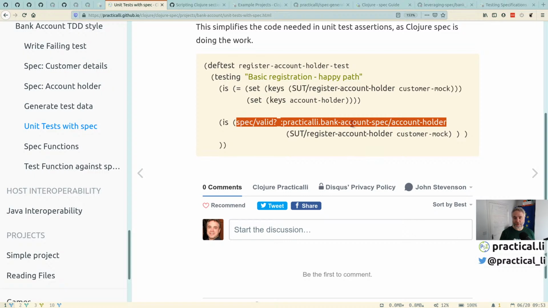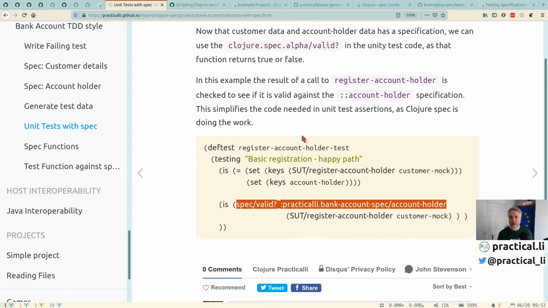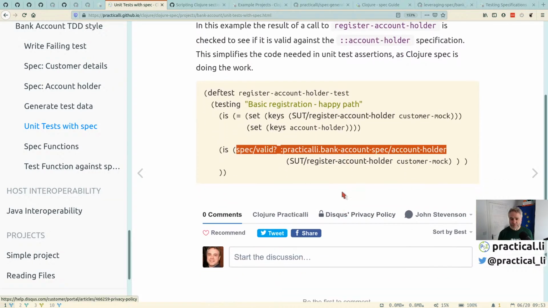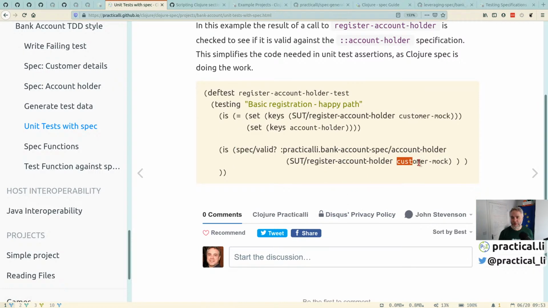So this is a stepping stone into using a full test check. Again, this is just adding a little bit of spec into unit tests, so it's quite simple and it's not going to add any extra time because generating the customer mock data is pretty quick. And if we put it into a def, then it's not going to regenerate it all the time, so it's going to be really fast to run this unit test. And just checking something against the specification is really fast as well, so we're not adding any delays to running our unit tests this way.